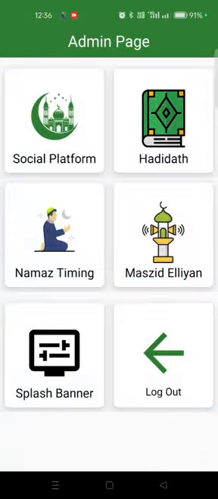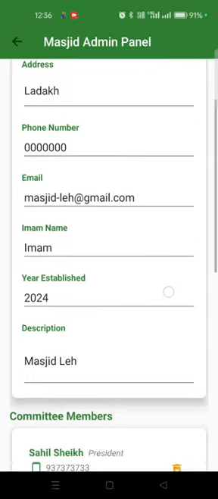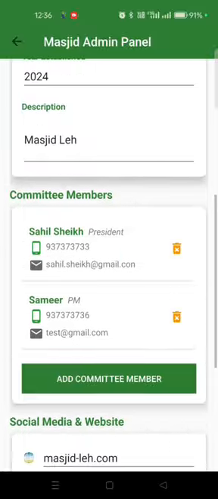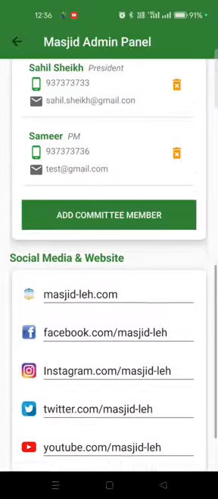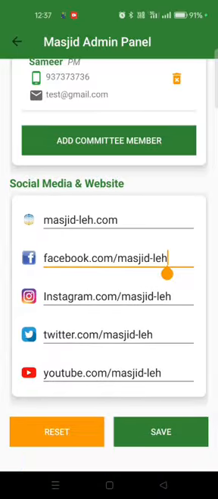Similarly for the committee, in the social platform you will be able to update all committee information, masjid related information, as well as masjid related social media platform links. All will be editable from this admin panel. You can add basic masjid information and multiple committee information. If you want to add a new one, you simply click new and add the new committee member information. Similarly, you can add social media links for your masjid, save it, and this will be visible to the user.